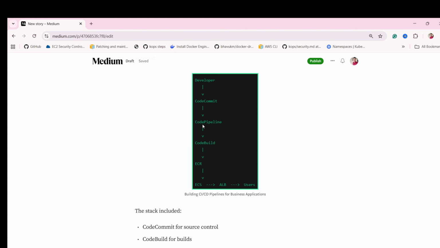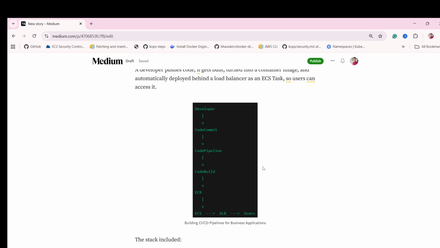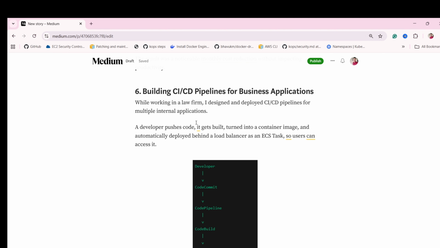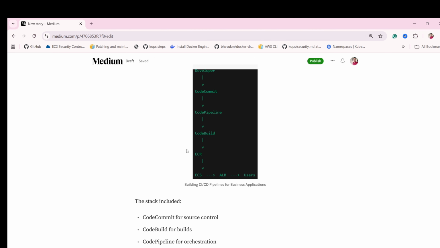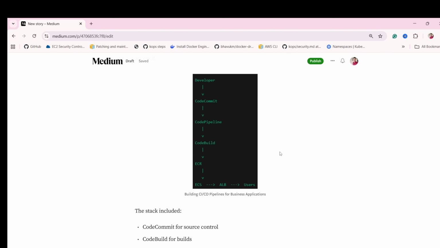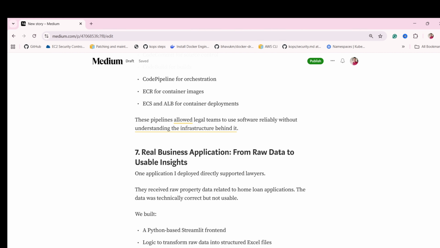We were using CodePipeline to integrate CodeCommit, CodeBuild, ECR and ECS together, and the application was exposed via an Application Load Balancer to the users. So this was the flow that we were using to establish CI/CD pipelines for certain business applications. If I talk about one example where I used a CI/CD pipeline, this is a real project that I did.